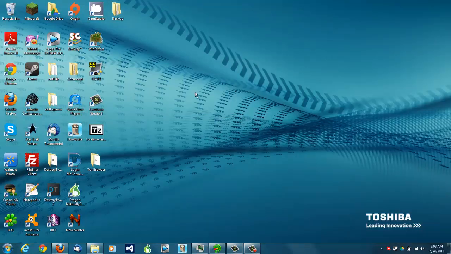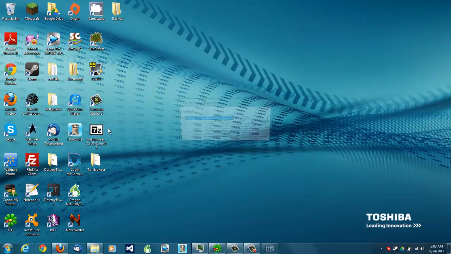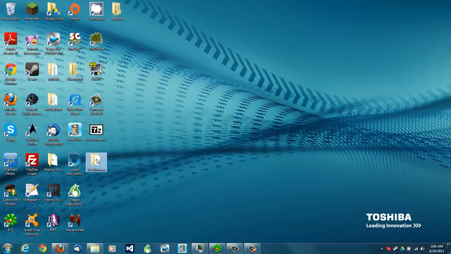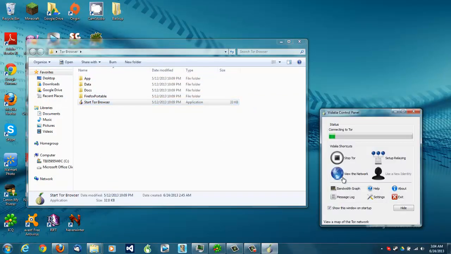I downloaded it to my desktop, and it came in this little executable here, which is a 7-zip self-extractor. When you double-click it, it'll ask you where you would like to extract it. It defaults to the same folder that the executable itself is located. I also extracted it there, and it put a Tor Browser folder here. And if we click Start Tor Browser, we'll get the control panel for it, and it will start up. It'll take a few minutes, so let's skip to that part.